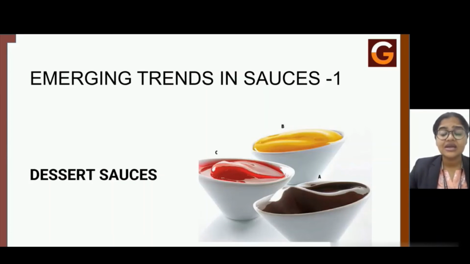Next one is praline. Now, what is praline? For example, we take almonds and nicely toast them with sugar until the sugar caramelizes. Then it is ground into a fine paste. That is called a praline sauce. Apart from almonds, we can use any culinary nuts, like peanuts, hazelnuts, cashew nuts, or pistachios. These can be used for making pralines.